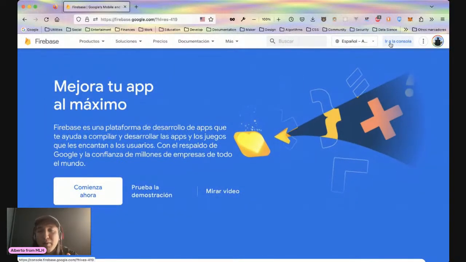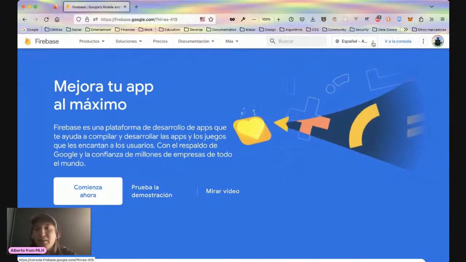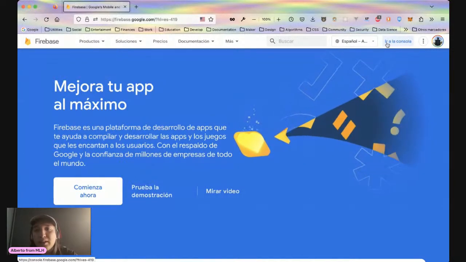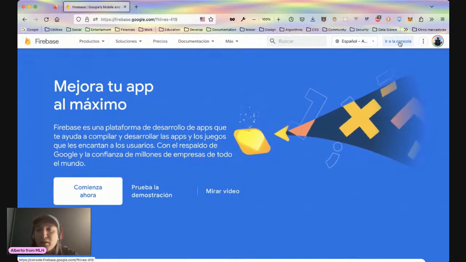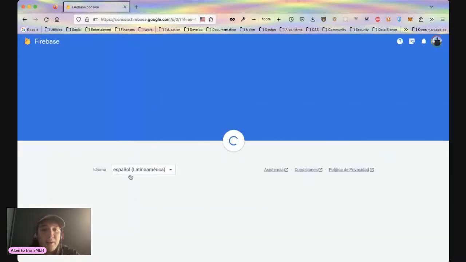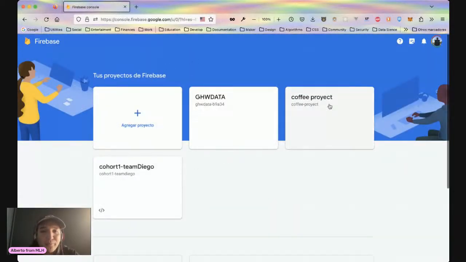Here at the top right for me of the screen, you will see "Go to Console" in English, "Ir a la consola" in Spanish, or whatever your preferred language is. Here you will see all the projects you have. At this point, again, you will need to create an account. In this case, it's my Google account, so it doesn't matter. As you can see, I have some of the projects already. This one is the one I created for the previous, like the backup project.